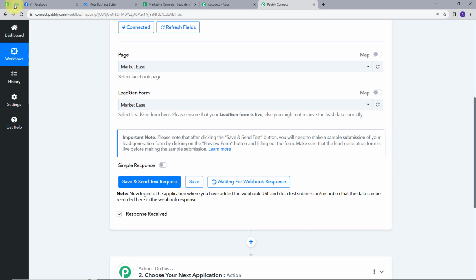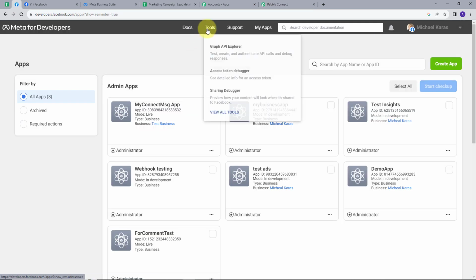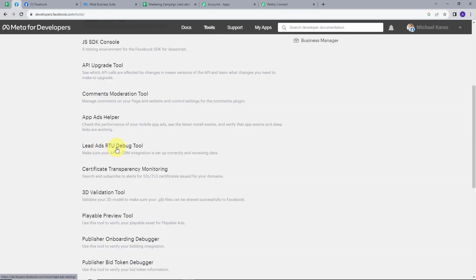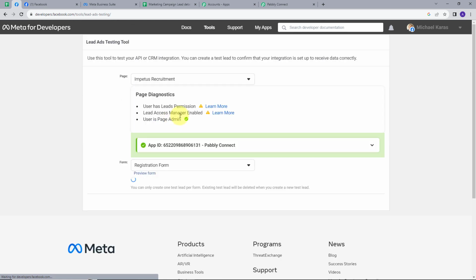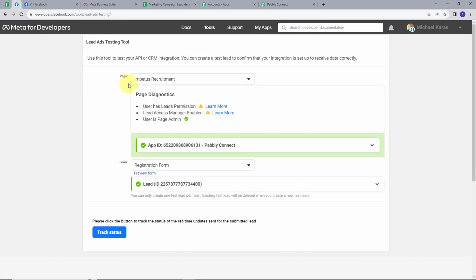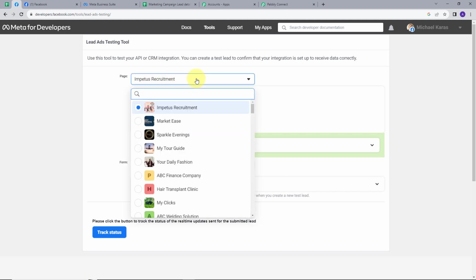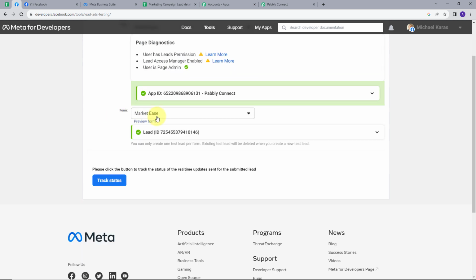So I will open the Meta for Developer app. I'll click on my app. I'll click on tools. I'll scroll down and find lead ads RTO debug tool. I click here, and this will take me to this page. Here we have two options, page and form. In page section, we will map the page that we are going to use, which is Market Ease, and we got the form that we are going to use.